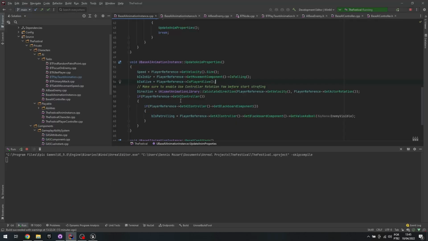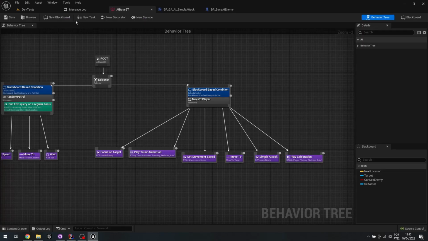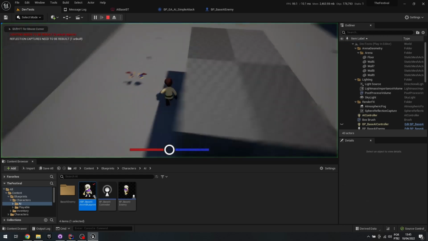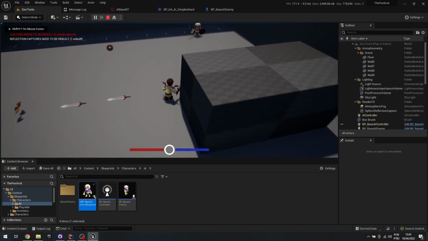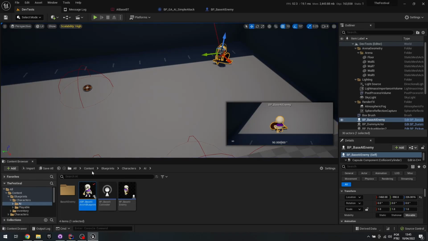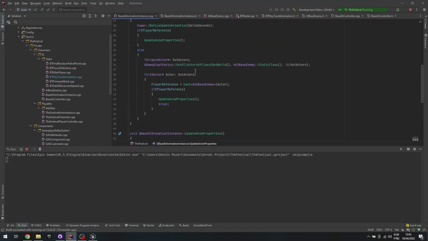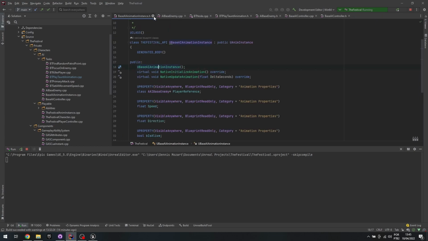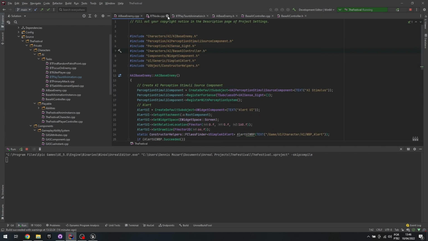Before I go into the behavior tree, let me show a different thing as well, which is this alert animation, which is the sound and the alert. This is pretty much controlled by these. Let me close the animation instance, that's not important right now. Let me go back to the base anime.